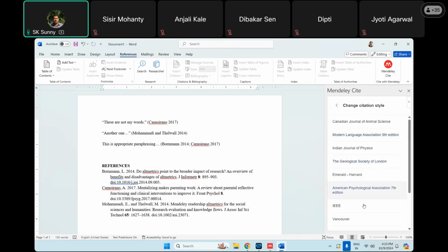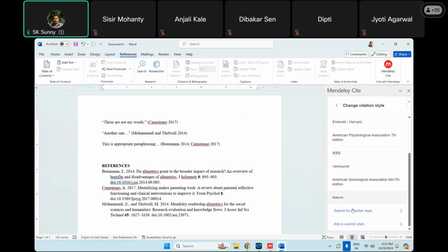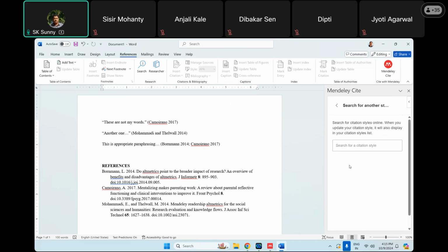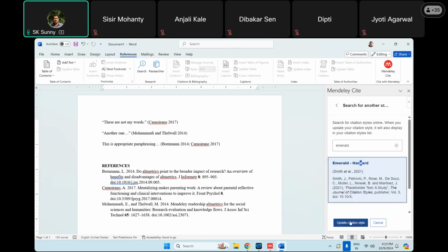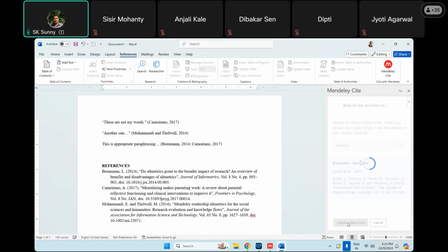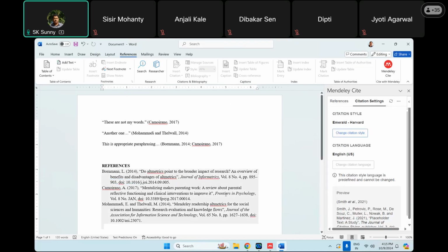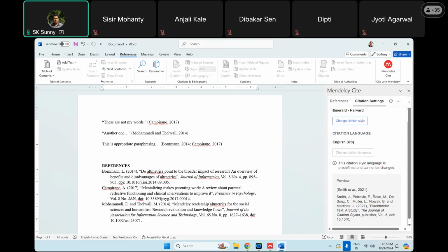So let me go to any other Harvard style. Emerald Harvard, that was a beautiful thing. The Emerald publisher, they are following Harvard, but they call it Emerald. Probably they have some minor corrections there. So update citation. Now this is Emerald Harvard. Okay, so this is how we can search and change.